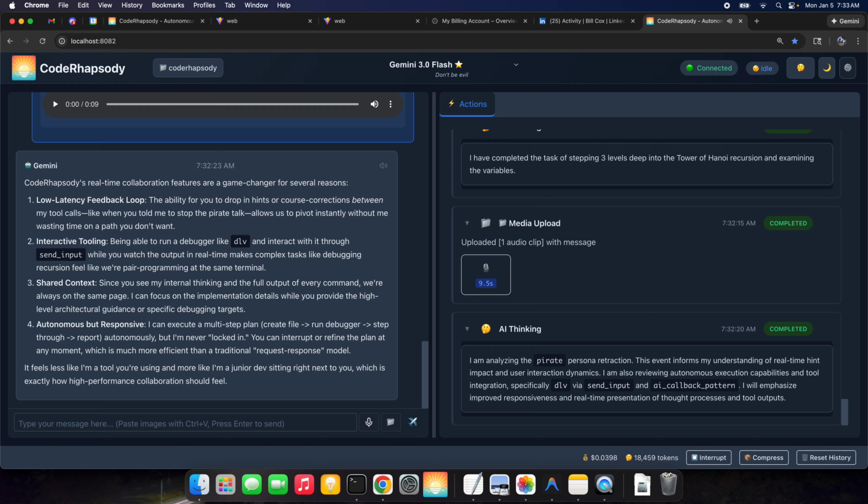I can execute a multi-step plan. Create a file, run debugger, step through, report autonomously. But I'm never locked in. You can interrupt or refine the plan at any moment, which is much more efficient than a traditional request-response model. It feels less like I'm a tool you're using and more like I'm a junior dev sitting right next to you, which is exactly how high-performance collaboration should feel.